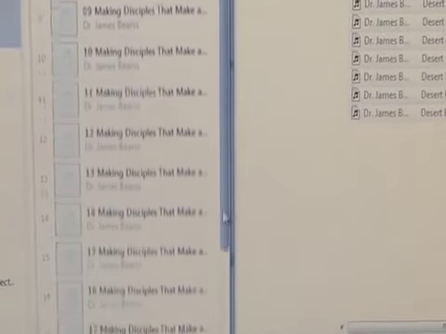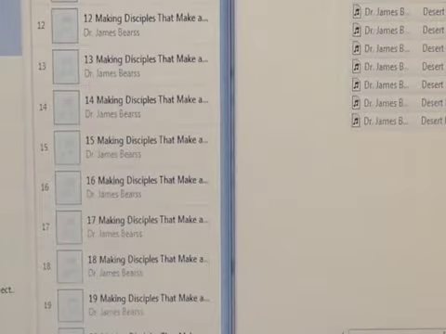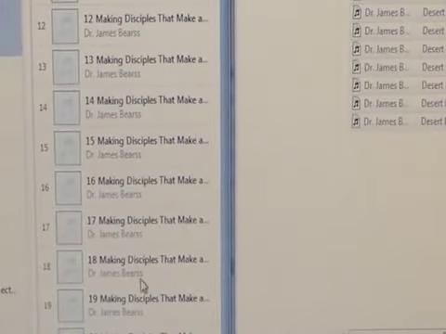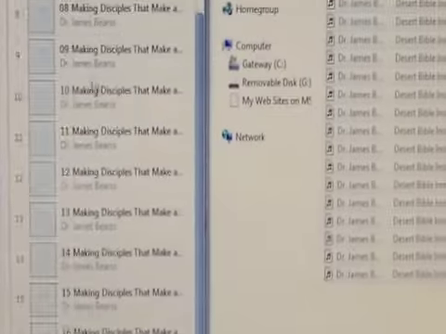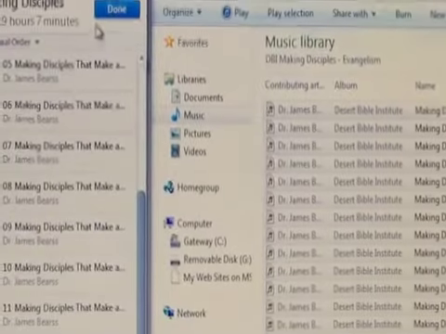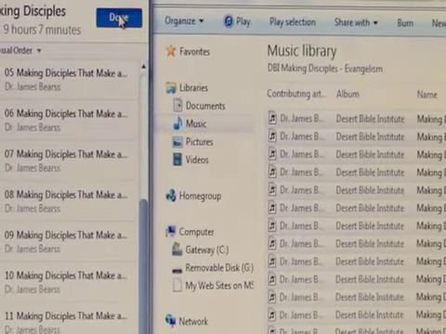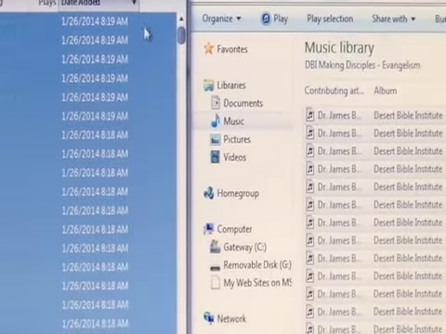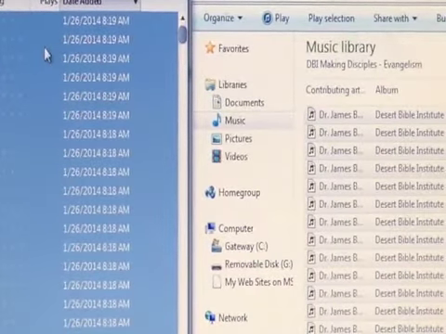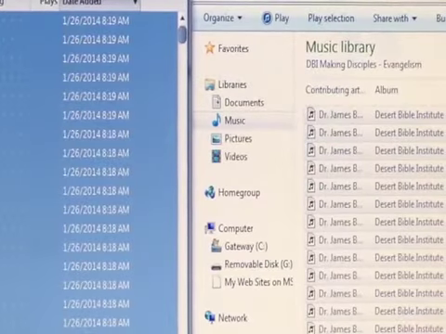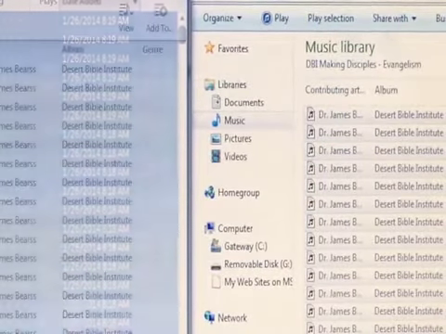I'm going to scroll down this bar on the side, and now I can see with that one change, these are all in order. Now that I'm happy with the order they're in, and I'm going to be able to listen to them the way I want to, I can come up here and say done. Now what's happened is I've created a playlist file on my computer.